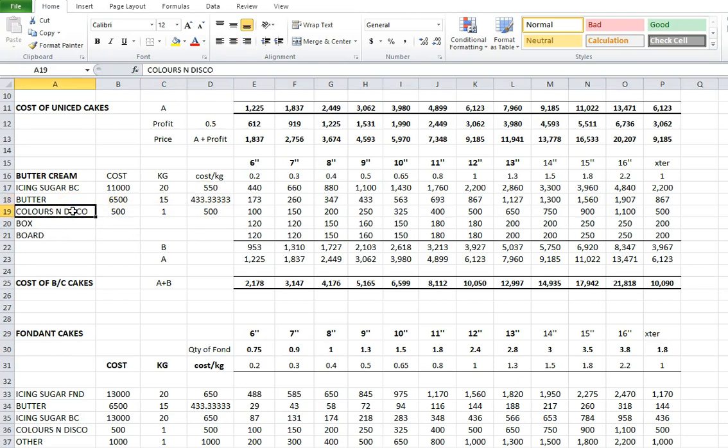I use colors to decorate my buttercream cakes. Of course, you have to color your butter, and we use disco to give it a shine. So I'll calculate the cost of the colors and disco to be 500, and I have the cost as 500 per kg. Don't forget that you're still going to divide this 500 by the quantity that you're going to use for each size of your cake. So if you're saying 500 here, don't be alarmed. We are still going to multiply it by the quantity used for each size of cake. So on this 100, 150, 200 is actually the 200 grams of this whole 500 that we are using to cover the cake.